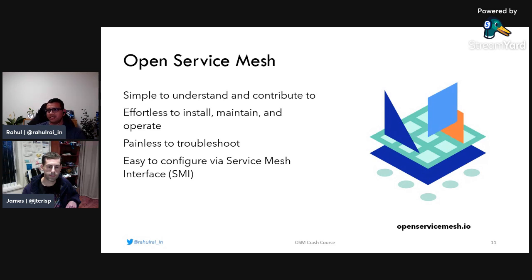It's very easy to understand and contribute to. You can go and take a look at its code over at its GitHub repo. It's not a massive piece of code and very simple to understand, because it is not a very complex piece of software. That's why it's very easy to install, maintain, and operate. And also, it's very verbose. So if something goes wrong, you would find sufficient logs and traces emitted by it that you can use in order to troubleshoot it.